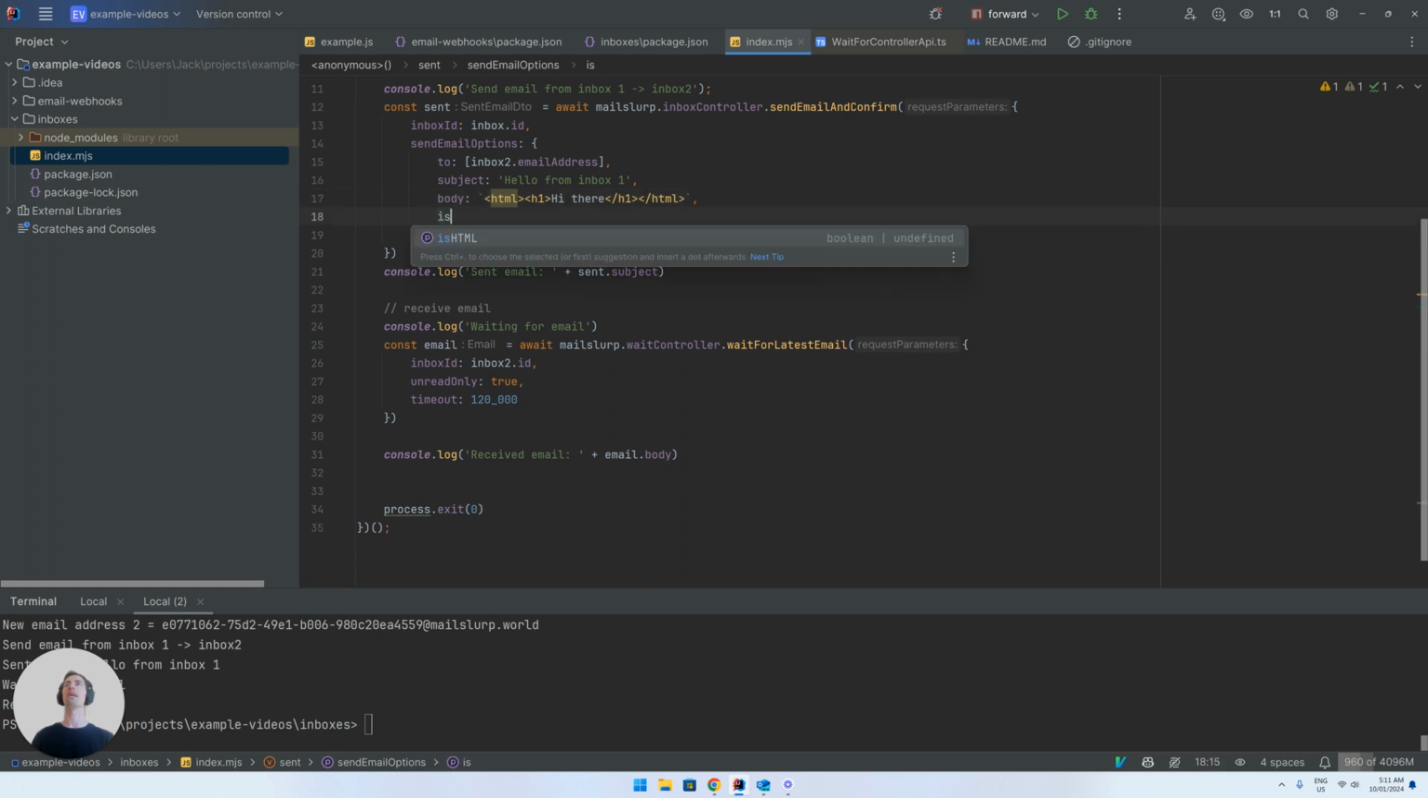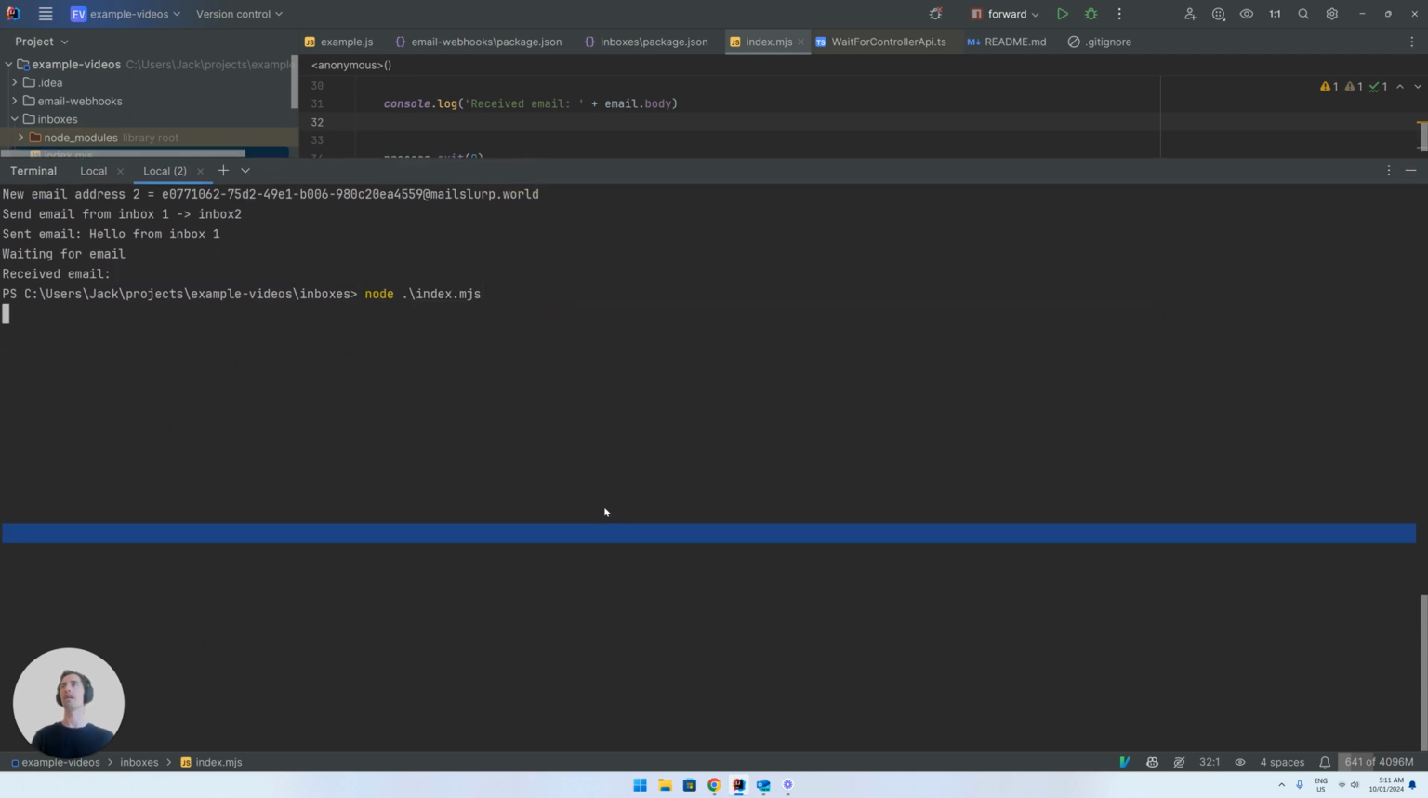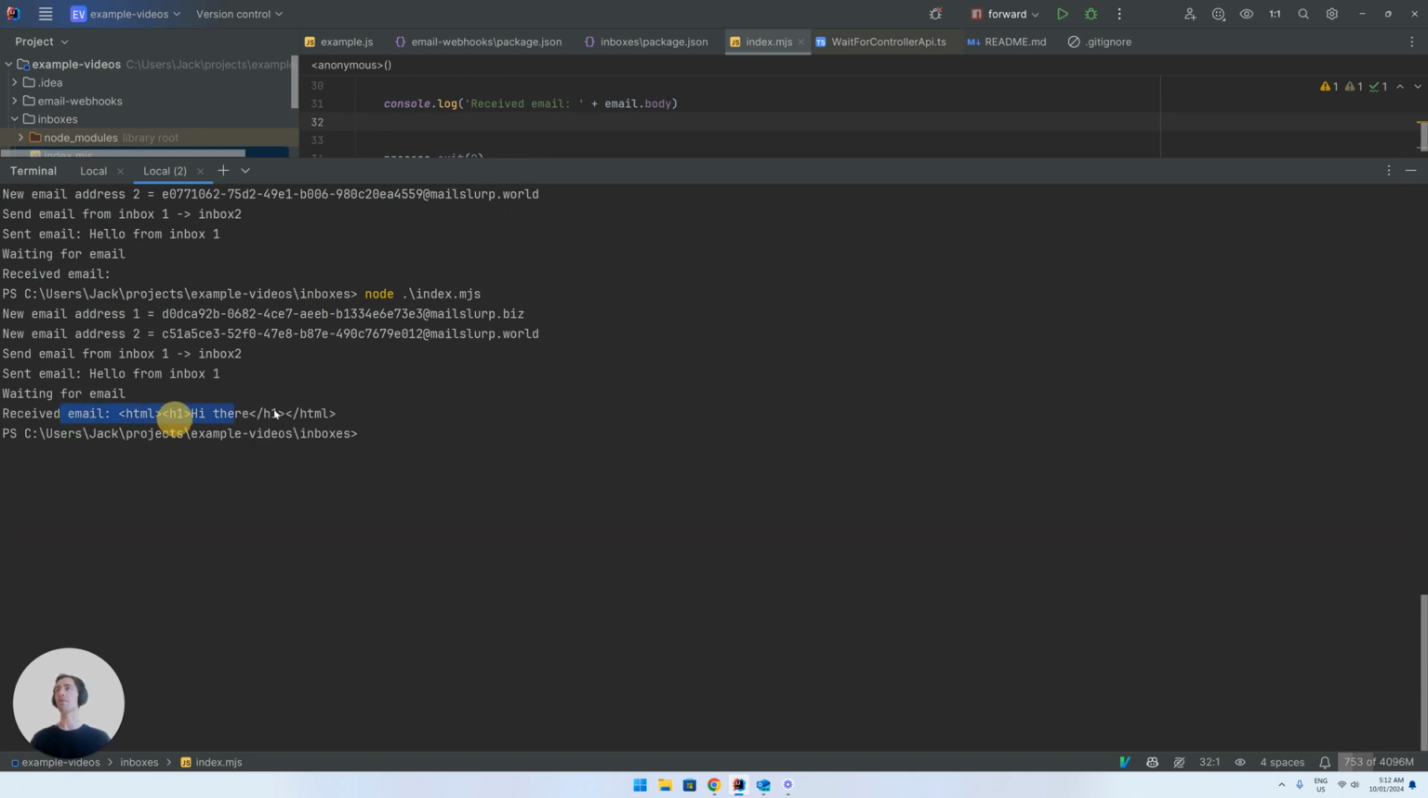So let's make this bigger. Run that again. Okay, we can see it sent the email. It's waiting for the new email. And it's printed out the results there. So that's how we can control an inbox in code. So you can do this in a lot of different scenarios.